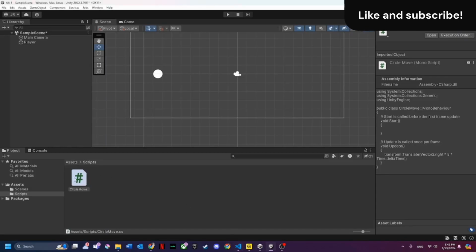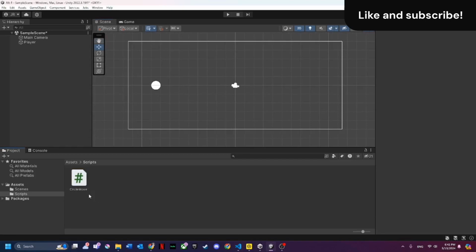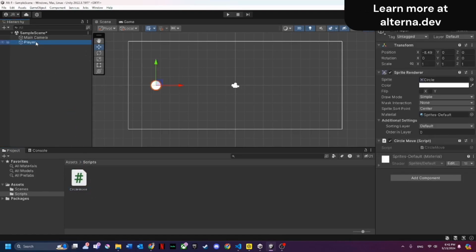Because we just made a file containing a script, but the script is nowhere to be seen inside the actual game. It's just in the files. So we want to attach this to the actual object we want to move. So in this case, the player. So you can click and drag this here, player. And you can see on the inspector, it's attached as a component.